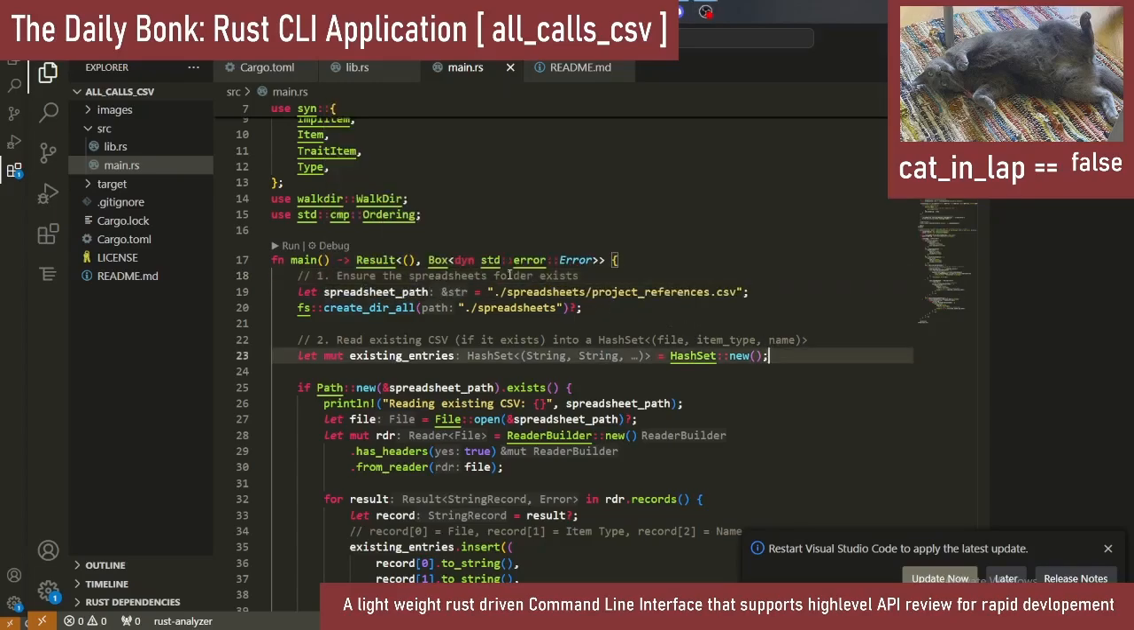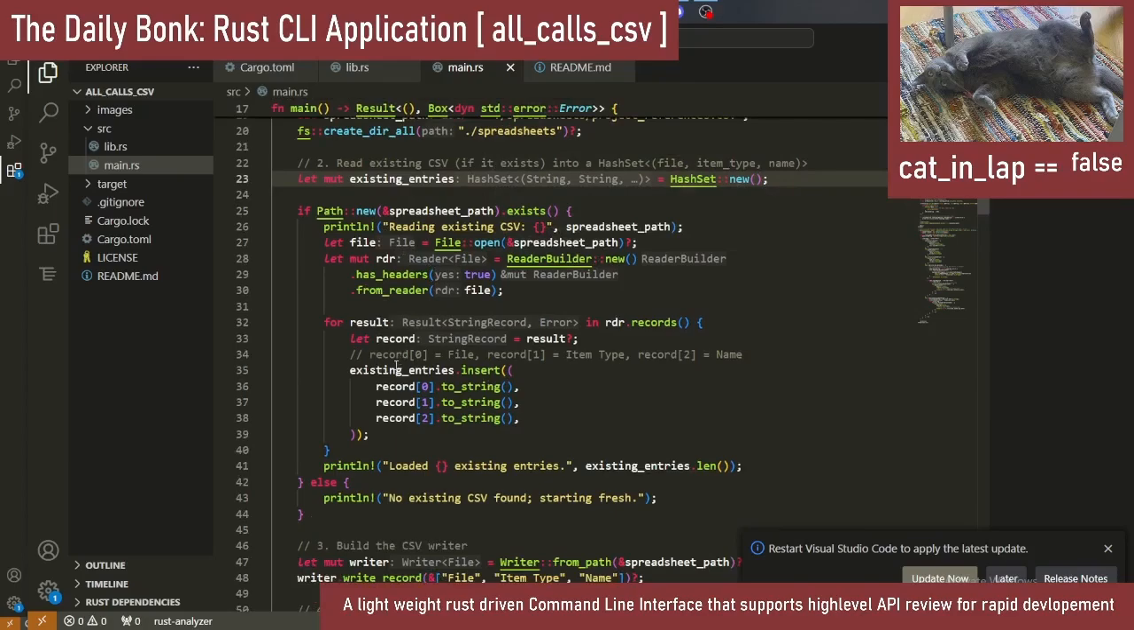Then we use Reader Builder to read the CSV file. So basically this is the how. We parse each record, insert it into the hash set. Then we initialize the writer.